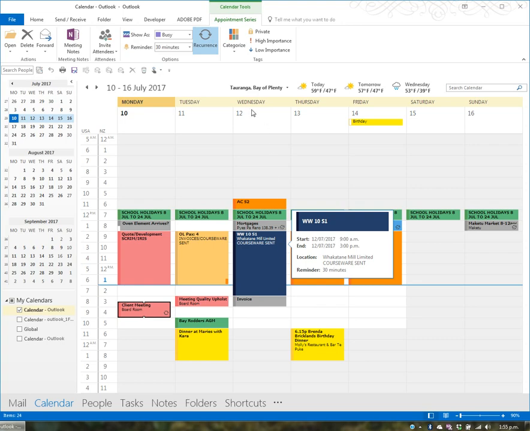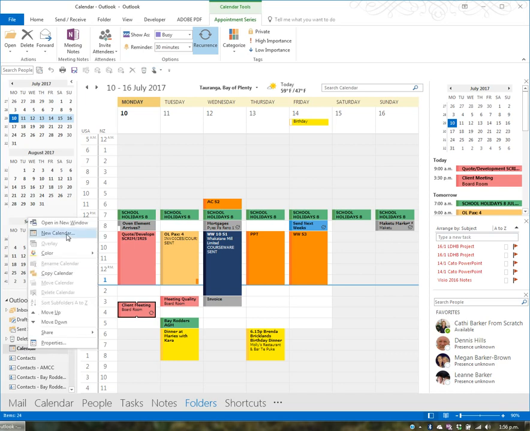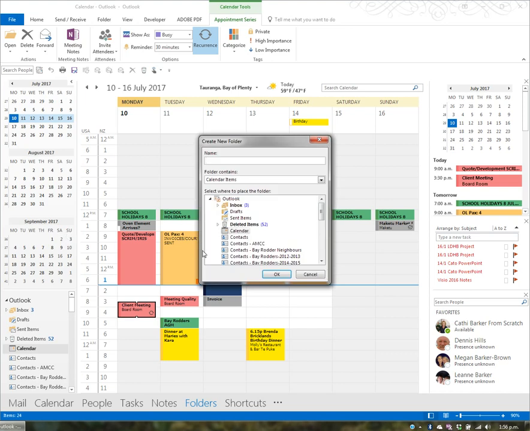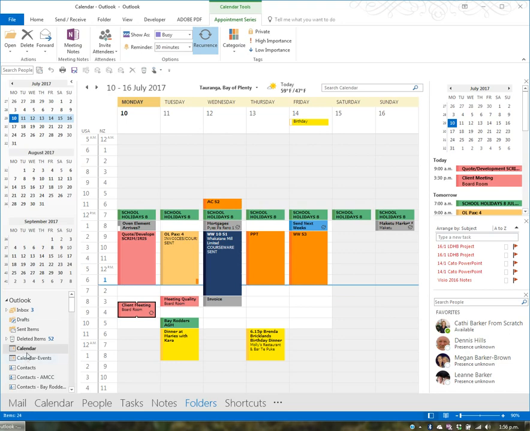For this, I'm going to go into the Folders view and I'm going to right-click Calendar in the Folders pane. And I'm going to choose New Calendar. When I choose New Calendar, I'm going to begin with the word calendar so it puts them together alphabetically, and I'll make it an events calendar. So I want a calendar called Events, and I'm going to click on Outlook, or the top folder, whatever the name of your top folder is, because I want the calendar events to be under this top folder and on the same level as this calendar. So I'll click OK. That way they're nicely together.